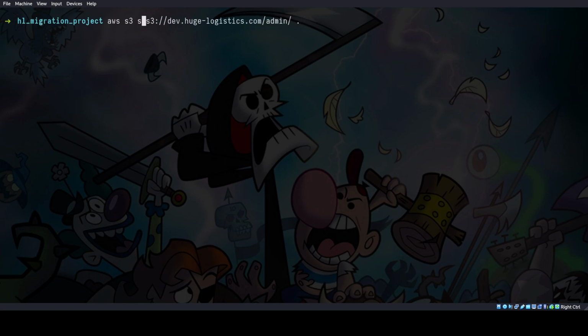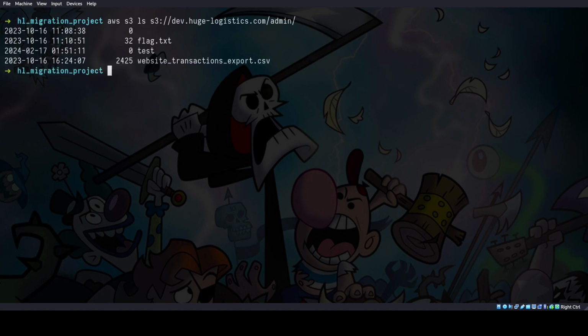Let's try something else. We can look with ls also. Let's try if we can. Right, so there is a test file but it does not have anything, and there is this website transaction export.csv. Let's try to copy this one, but since we weren't able to sync it, we won't be able to copy it, right? My bad.